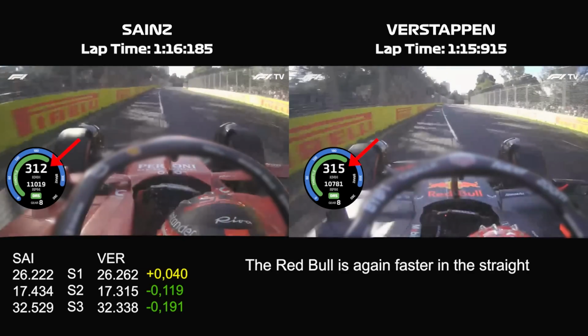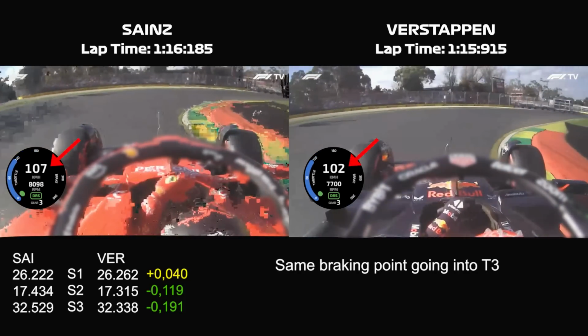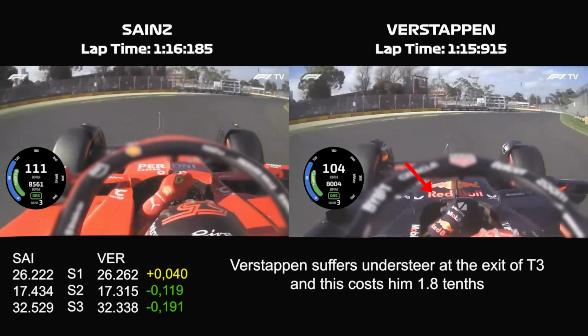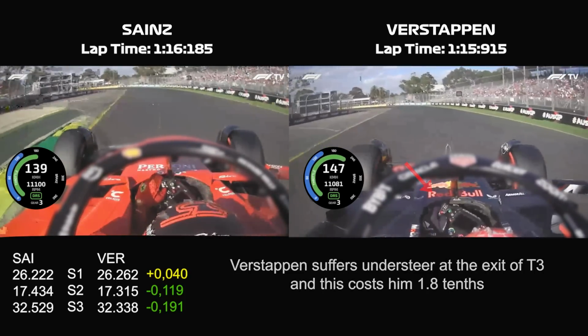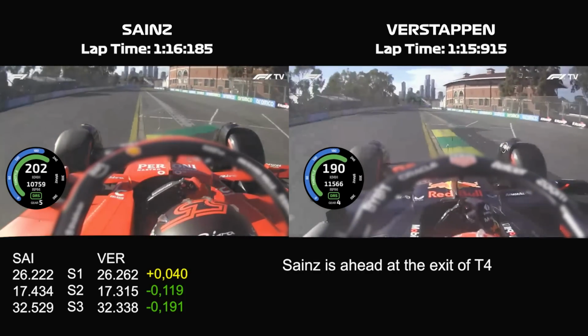The Red Bull is again faster in the straight. Same braking point going into turn 3, Sainz has higher minimum speed. This is the point where Sainz starts to create an advantage over Verstappen. Verstappen suffers understeer at the exit of turn 3, and this costs him 1.8 tenths. Sainz is ahead at the exit of turn 4.